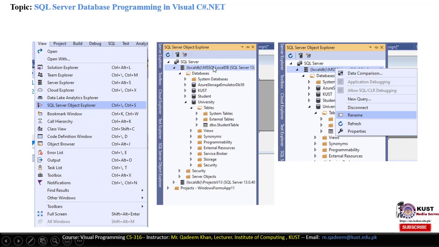Here expand the MS SQL DB, that is the server. When you expand it, all the databases implemented in this SQL Server will be displayed here. Click on your own database. We have created the university database here, so expand it, and then also expand the tables folder. Then you will see the table that we have created. Click on this table so that you will see it in the design view as well. But here right click on this SQL Server and then click on rename.